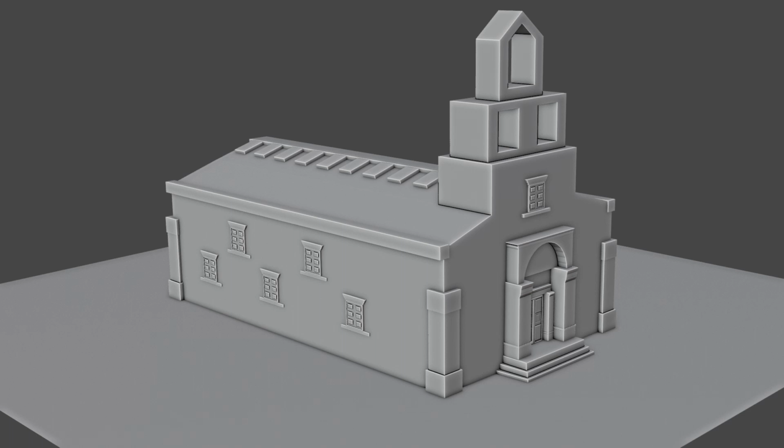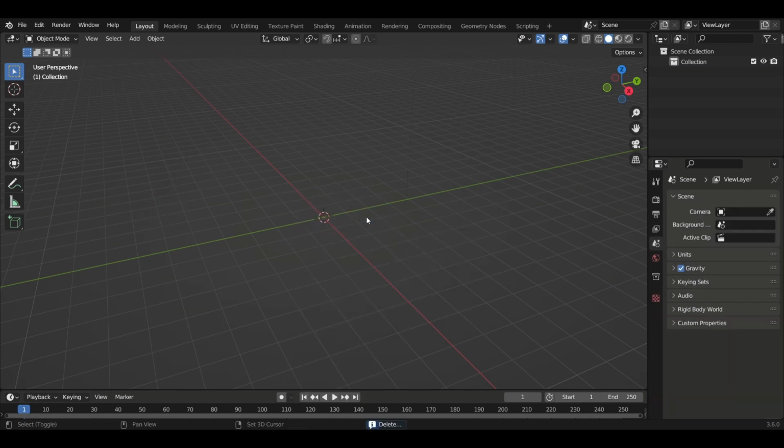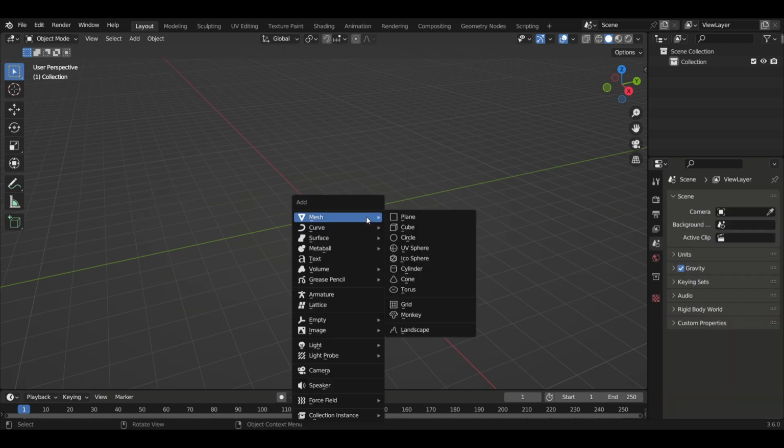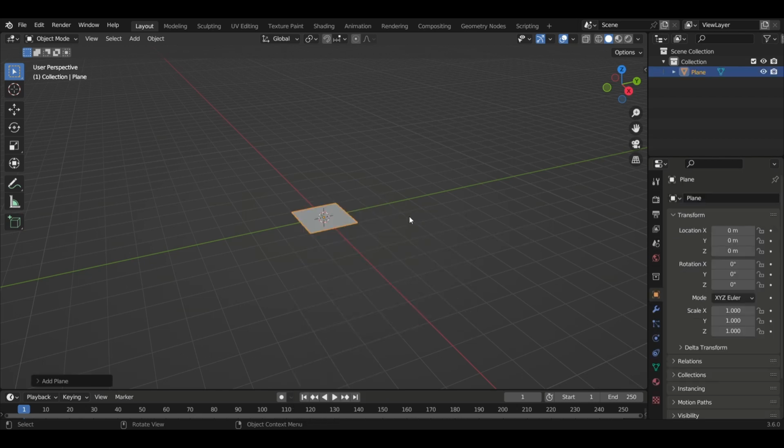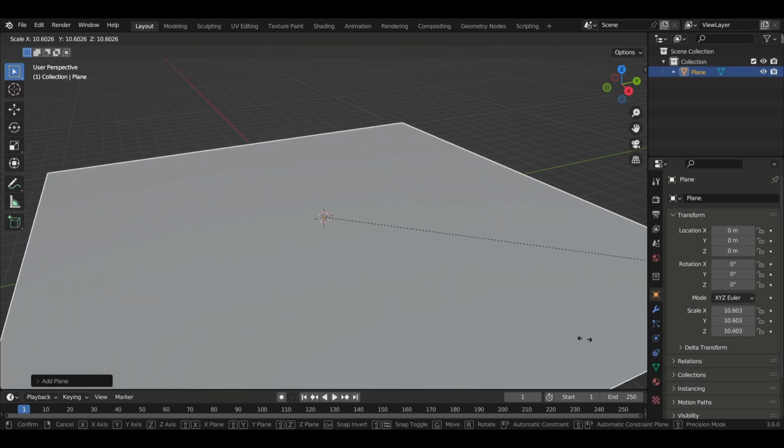See how to build this beautiful building using Blender. So I open this new file, hit A to select all and then delete it. Shift A to add a plane. Yes, to increase this plane as much as possible.